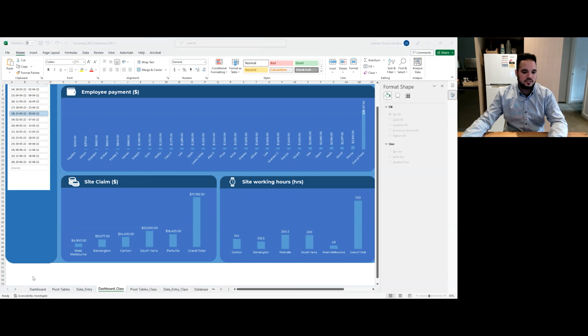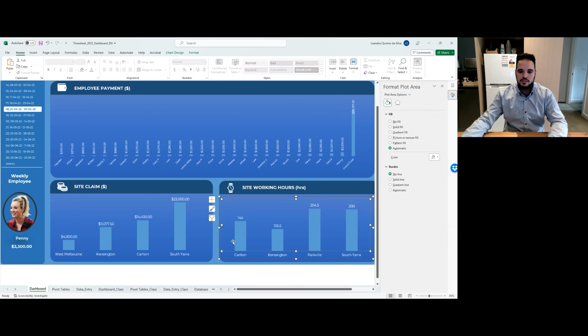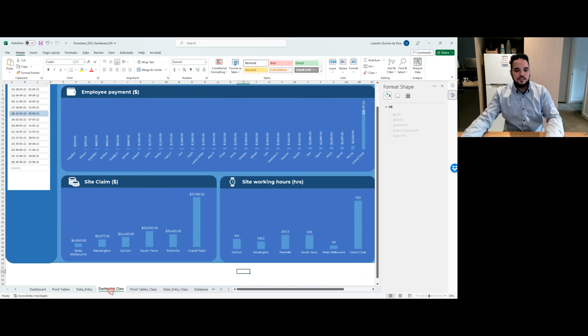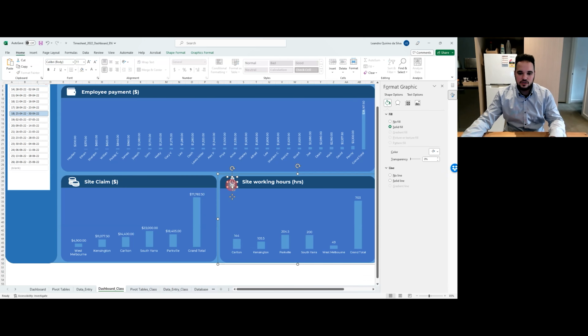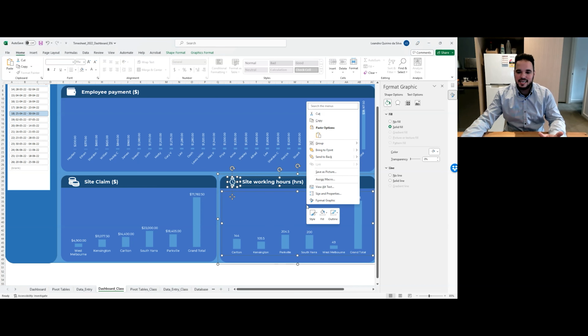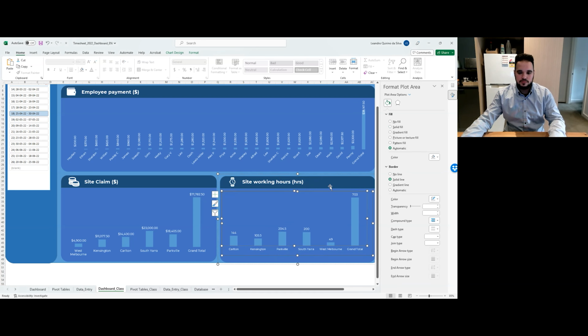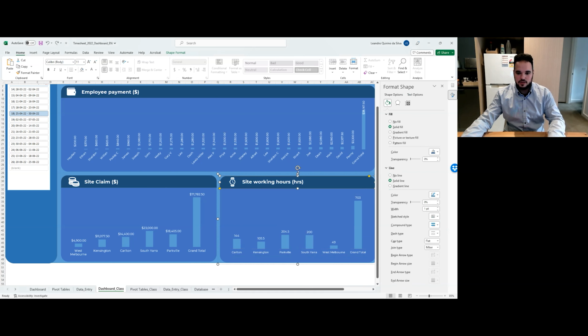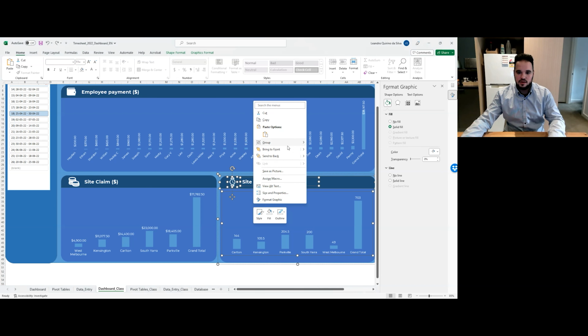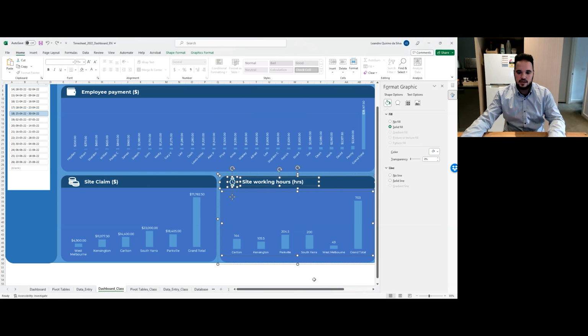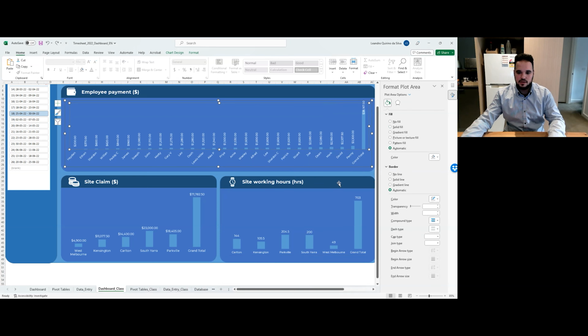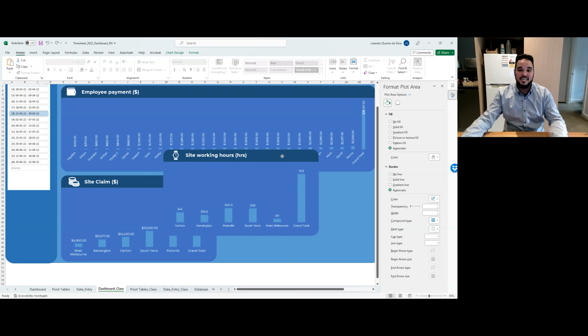So now I just want you to compare. See, the dashboard is exactly the same. Now I want you to click on every single element of the card. I want you to right click. I want you to come to group, and group. So now if you want to move, let's do it again. Select everything, and then it's already done. Now you can move the whole card, right?